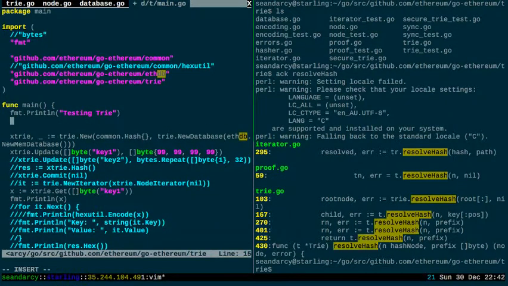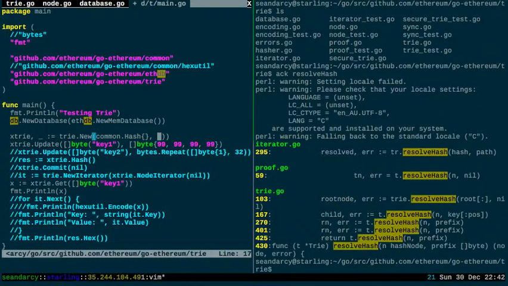So if I make the database here, db.new database, eth database dot new mem database, and set db equals. Now if we set this to db here, we should be able to call that nodes and see if that spits out anything different. See if that works first.